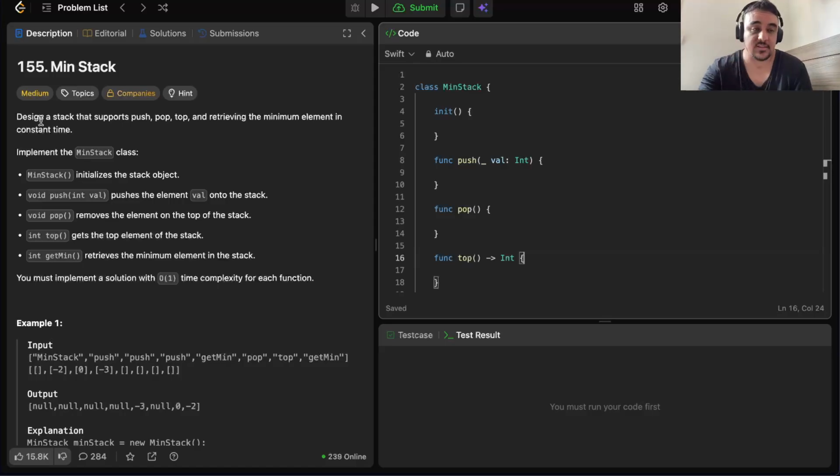So let's get started. Design a stack that supports push, pop, top, and retrieving the minimum element in constant time. Implement the min stack class. So we have the min stack class here. Min stack initializes the stack object.